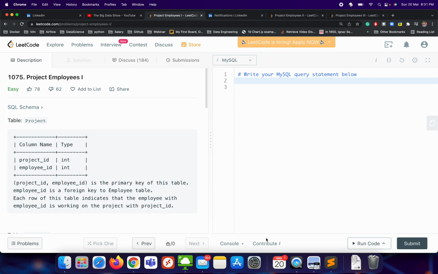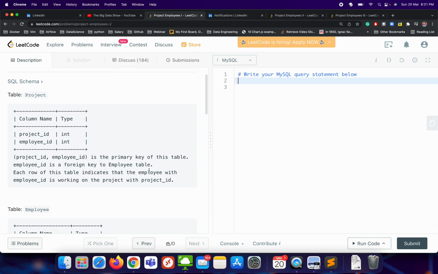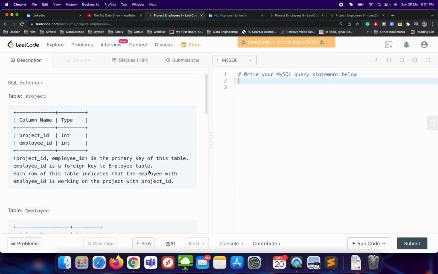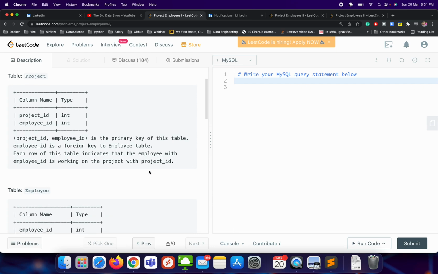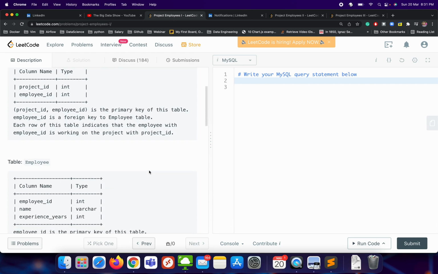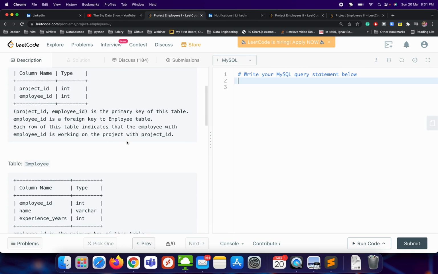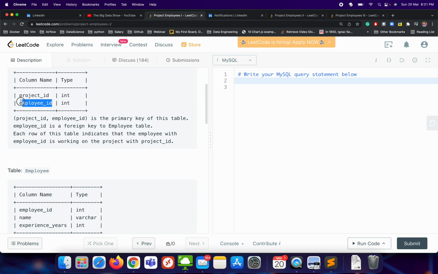Everyone, let's try to understand a very simple example, that is the project employees. We will be solving three questions related to these tables. Here we have two tables: one is project, and the other is employee. In the project table, we have two columns: project ID and employee ID. In the employee table, we have three columns: employee ID, name, and experience years. These two tables are related by the employee ID column.